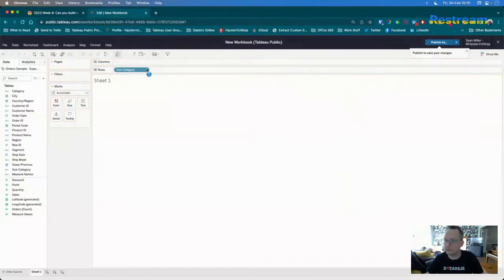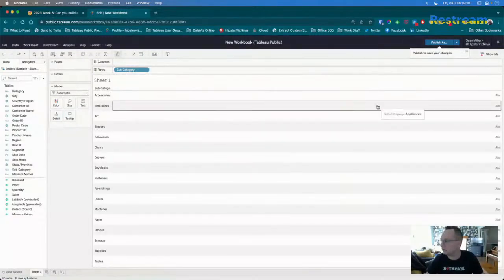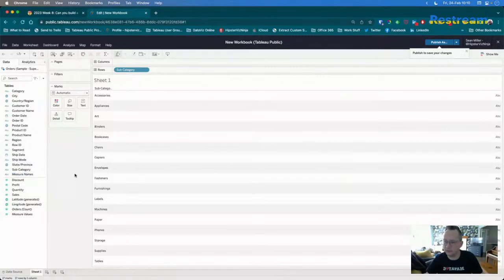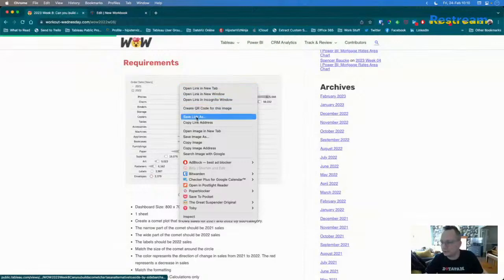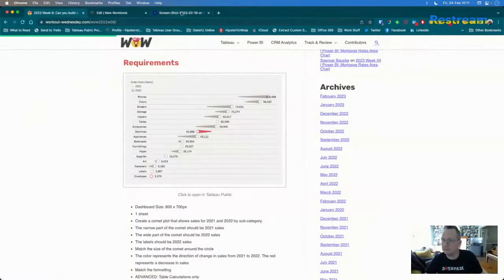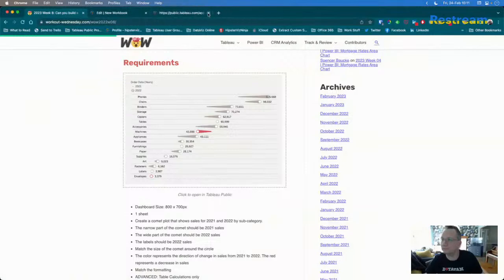And yep, drop that on rows. Let's go ahead and make this entire view. That looks good. All right, so now what we need to do, let's go ahead and jump into the Tableau Public version of this. Oh, yeah, open a new tab. There we go. That was weird.